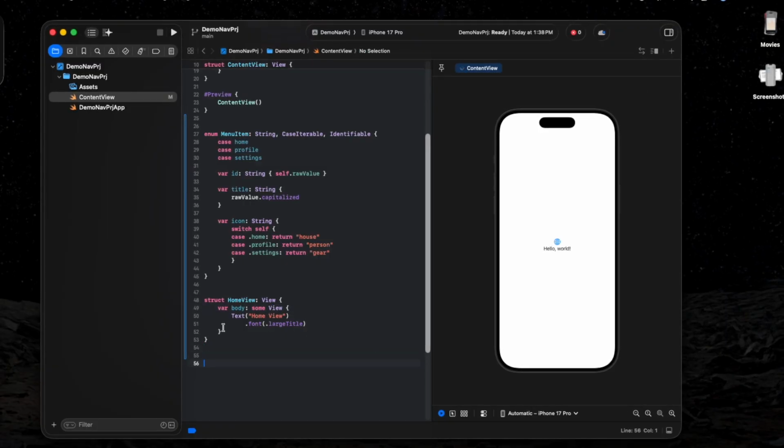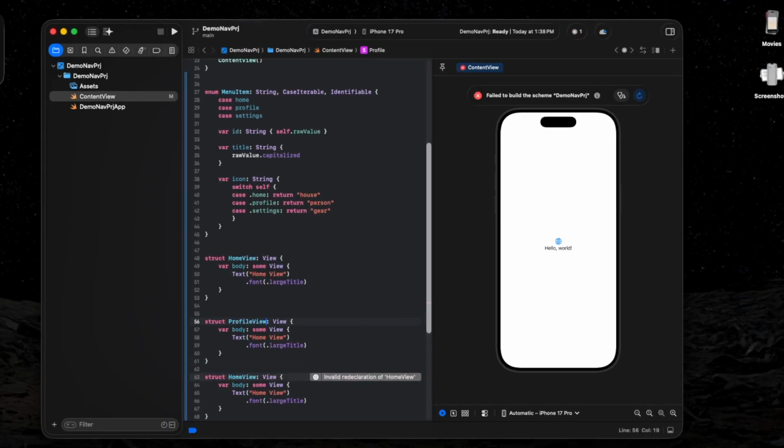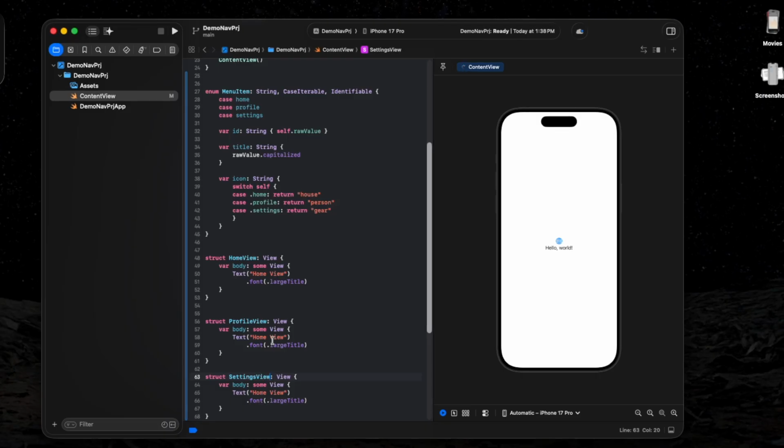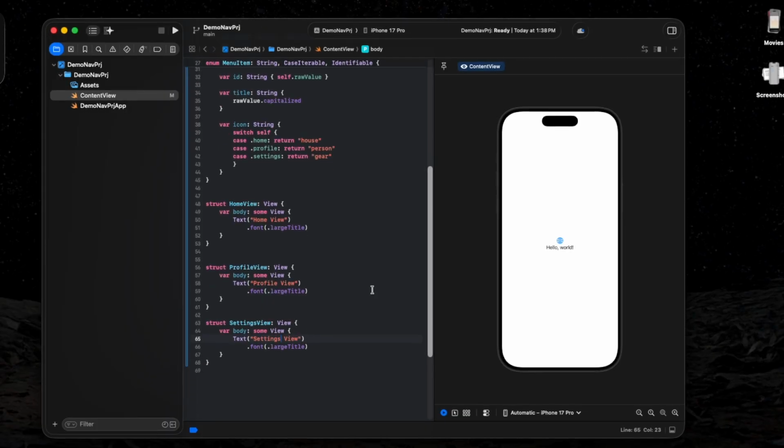Likewise, we will create the views for the profile and the settings. I'm just copying and pasting. I'll change the names: ProfileView and SettingsView. I'll write here Profile and here Settings. Okay, we have all the three views ready in our case, and now we will work on the side menu logic.